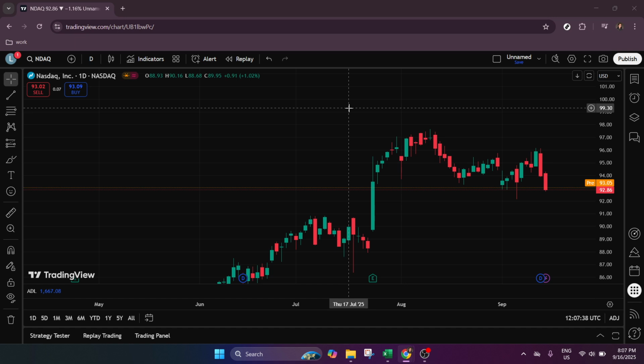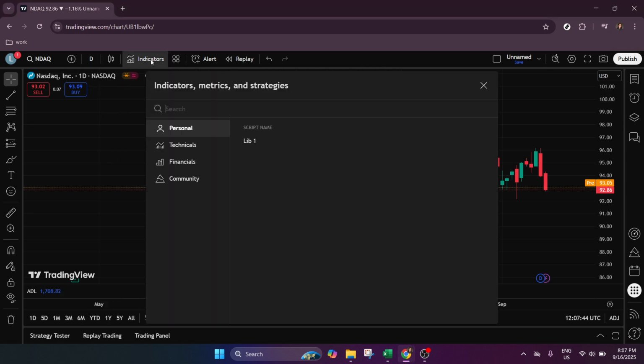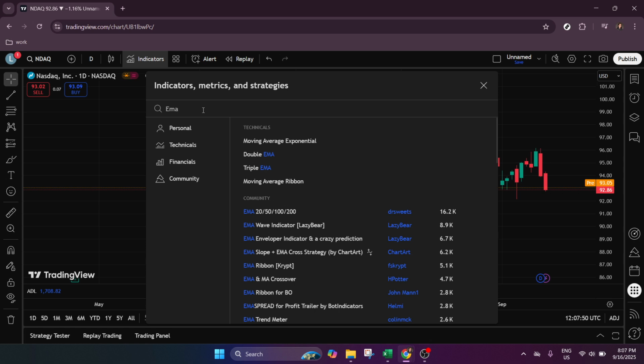First off, you'll want to navigate to your chart in TradingView. This is where you'll be conducting your analysis, so having your chart open is essential. Once you're there, look for the Indicators button at the top of the screen. When you click on that, you'll be greeted with a vast array of options, but don't worry, it's simpler than it seems. In the search bar at the top, type in EMA, which stands for Exponential Moving Average.